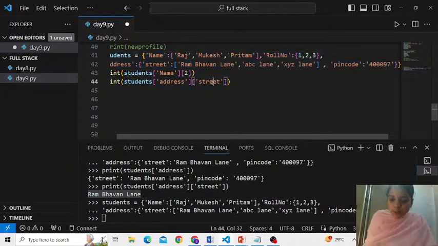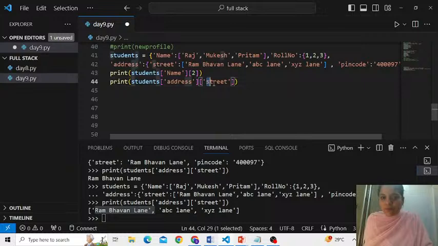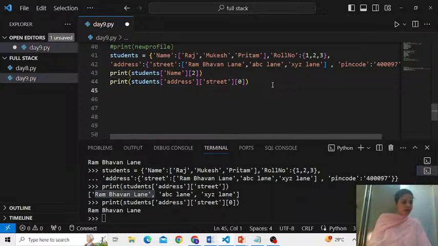Now if I try to print the street, it prints for me all the 3 different streets, correct? No, but this time I want again just Ram Bhavan Lane. So because this is a list, the street key has a value which is a list, it will definitely be indexed. So let me write the index here, right? Hoping people are understanding. Good, correct, Bharat.